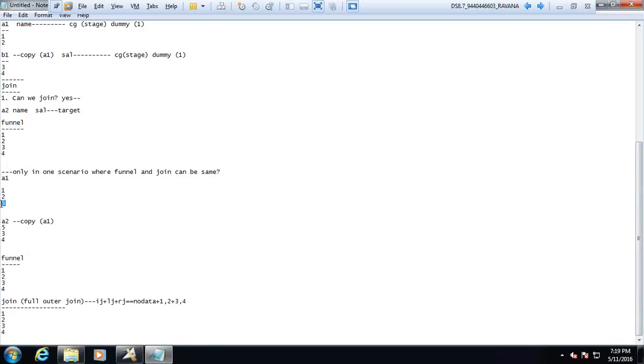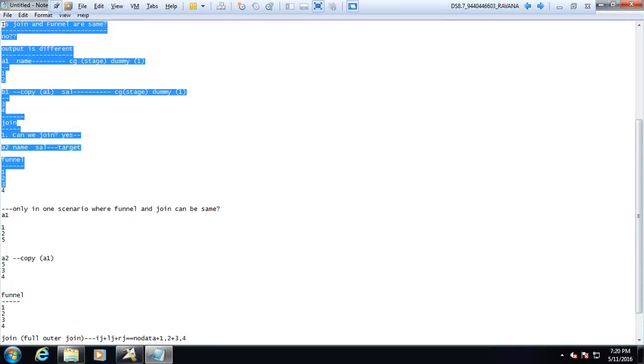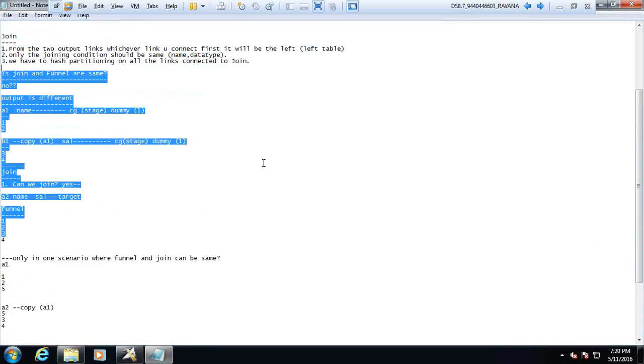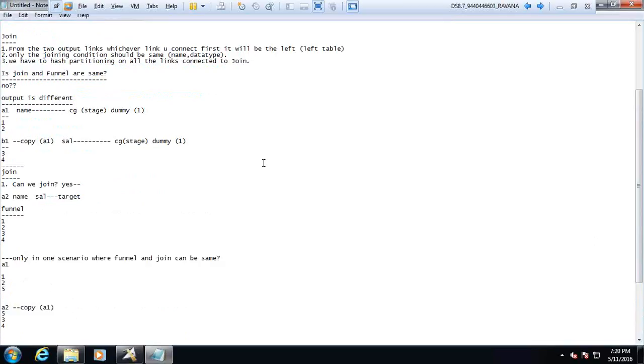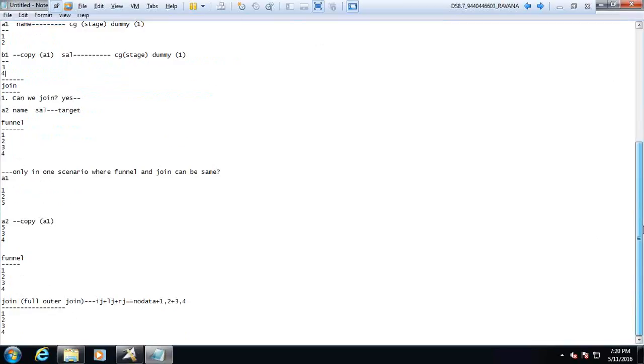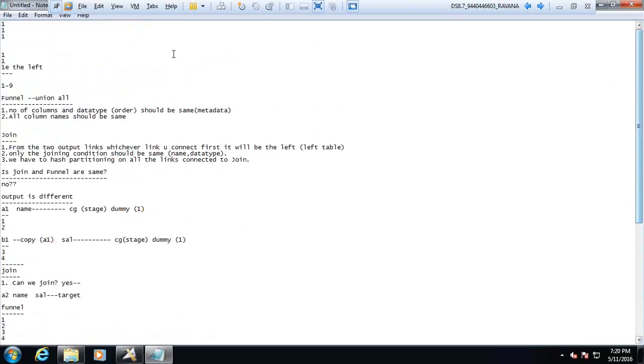So join will give me only 1-5, but funnel will give me 2-5s because funnel is a union all. Okay, this is what I'm going to send you, which is very, very important. And I want this scenario also as a practice. Clear? Yes, sir.